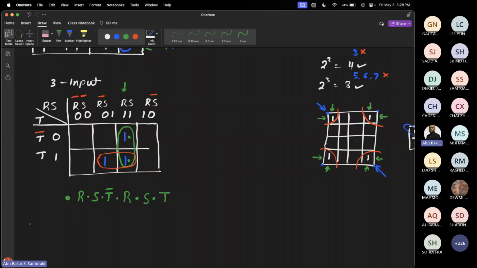And from here, you can obviously tell if I have R and R, it's still R. True and true is still true. False and false is still false. So R and R is equal to R. T and T is equal to T. S and S also equals S.